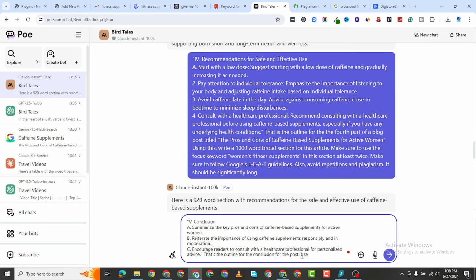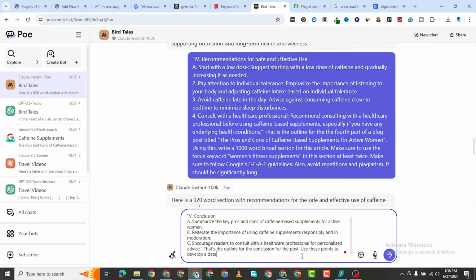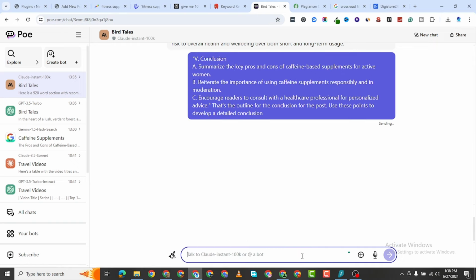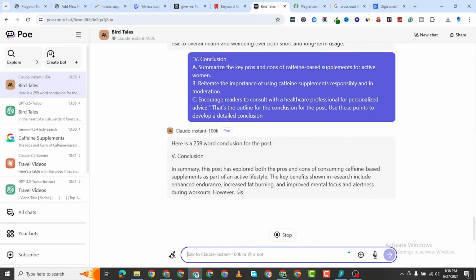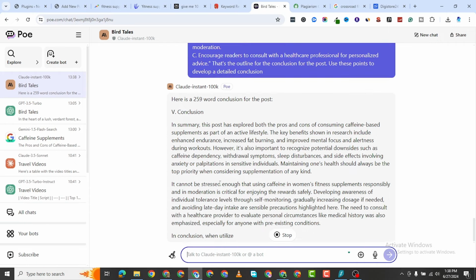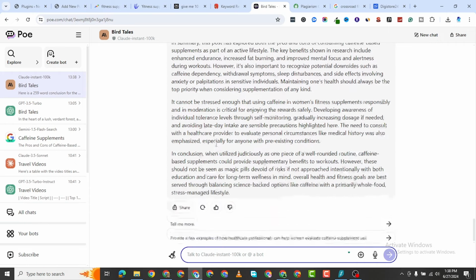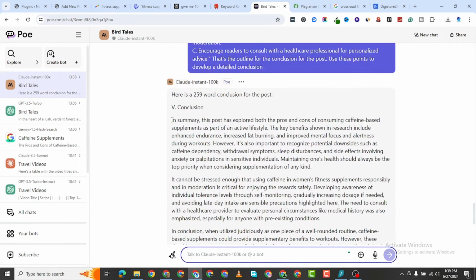Use these points to develop a detailed conclusion. So that conclusion may be a little bit too long, but I'll just go ahead and use that. I'll copy it as it is.